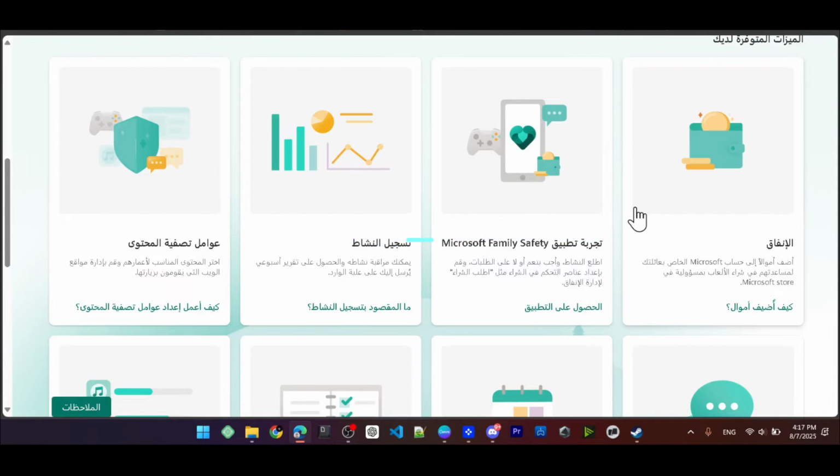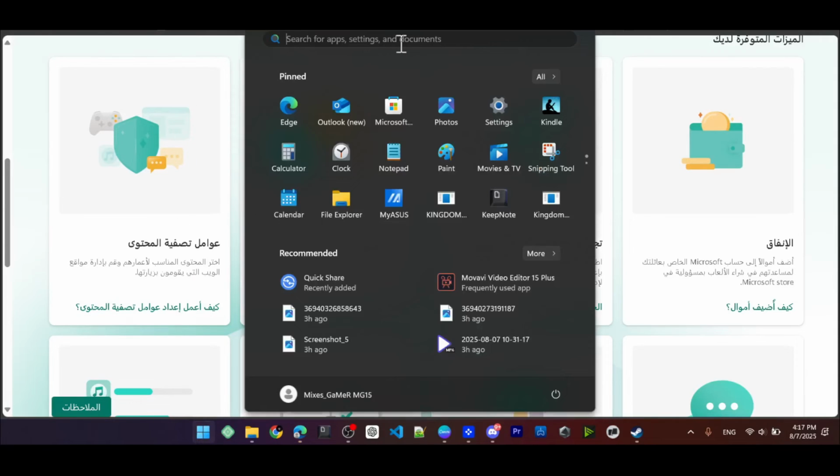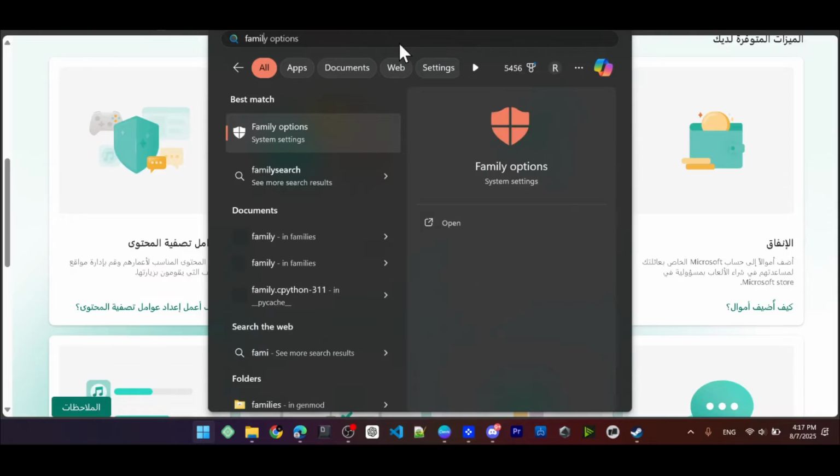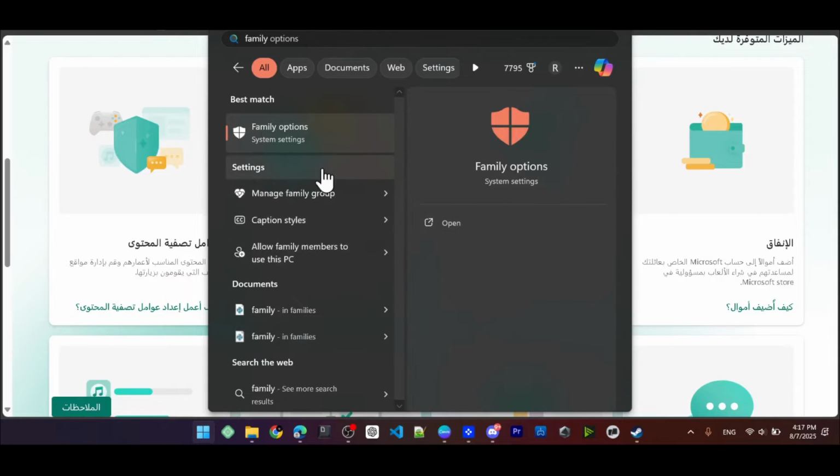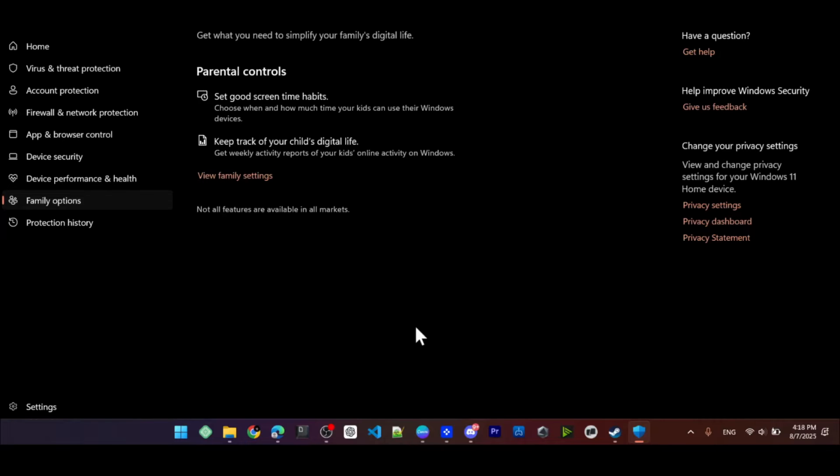So to actually do that, the first thing that you need to do is to open the start menu, as you can see from here. After that, you need to search for Family Settings. So here's the family options, you need to click on it. After that, it will open the family settings from the Microsoft Windows Settings app.